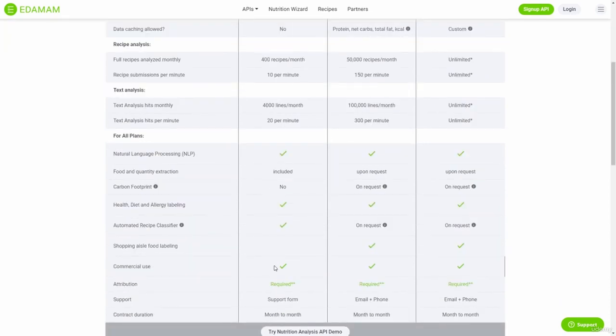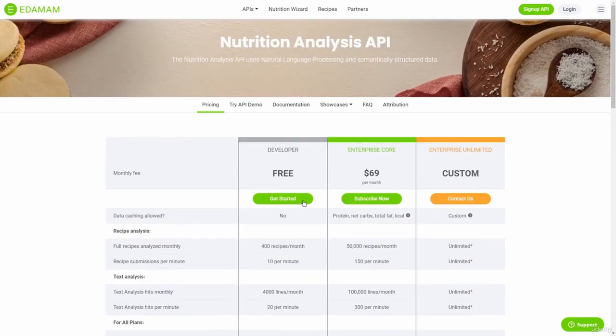And for the most part, for me, this is just for demonstrative purposes. So I'm going to go with the free one, but you may find that additional plans work better for you.